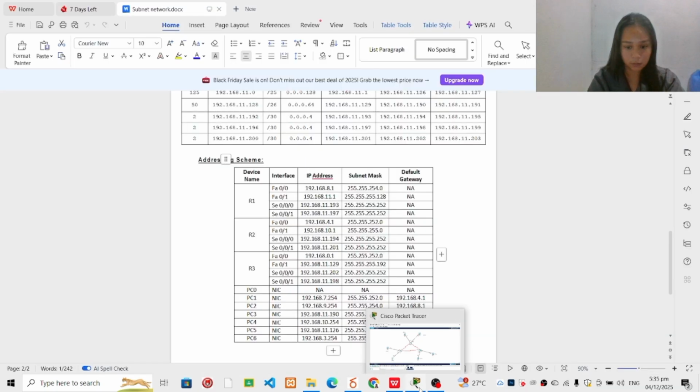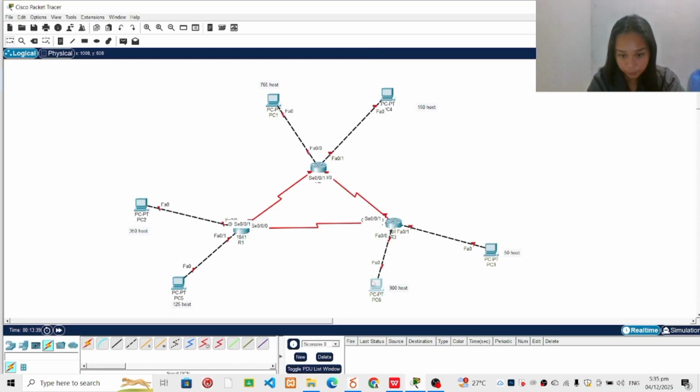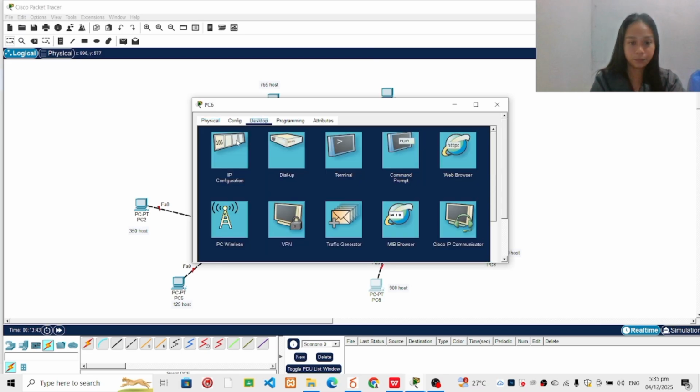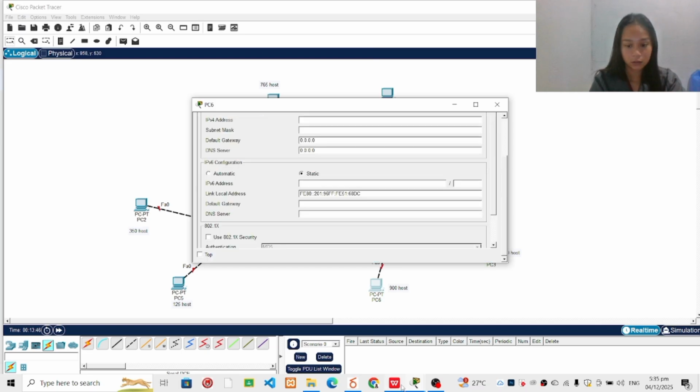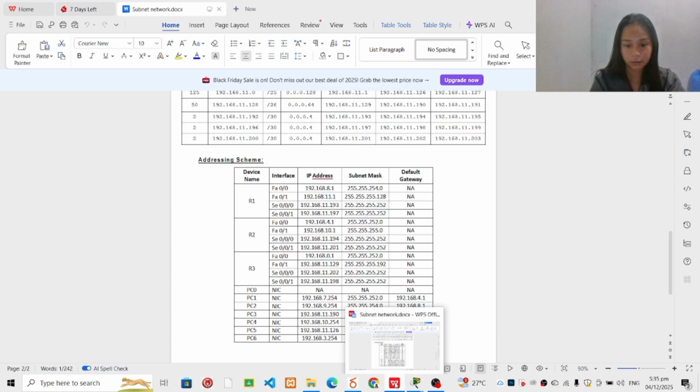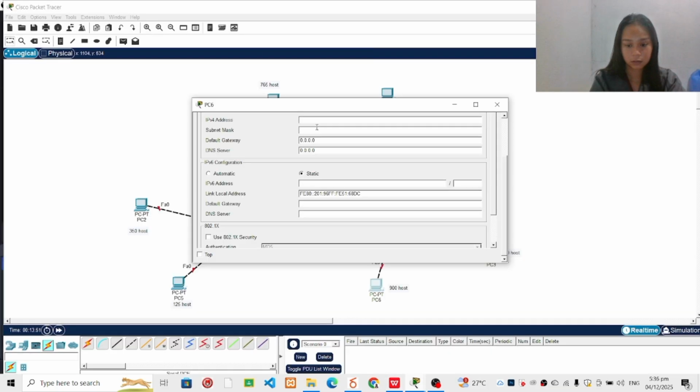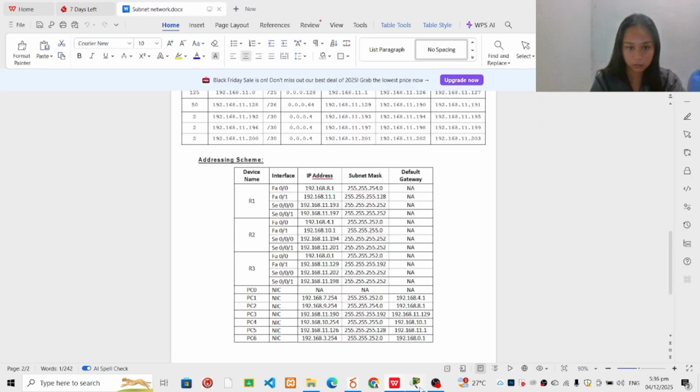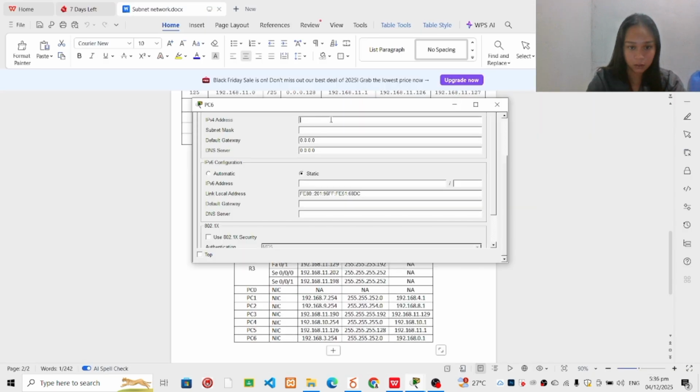Next is the PC number 6. Desktop, ipconfig, and then 192.168.3.254. Then the subnet mask is 255.255.252.0. Then the default gateway is 192.168.0.1.